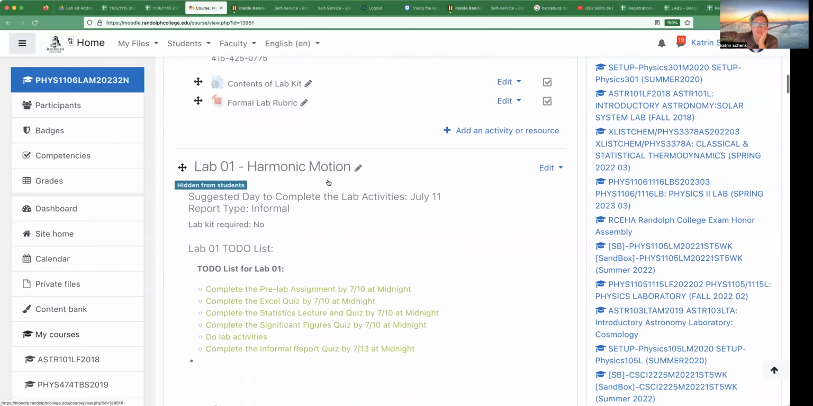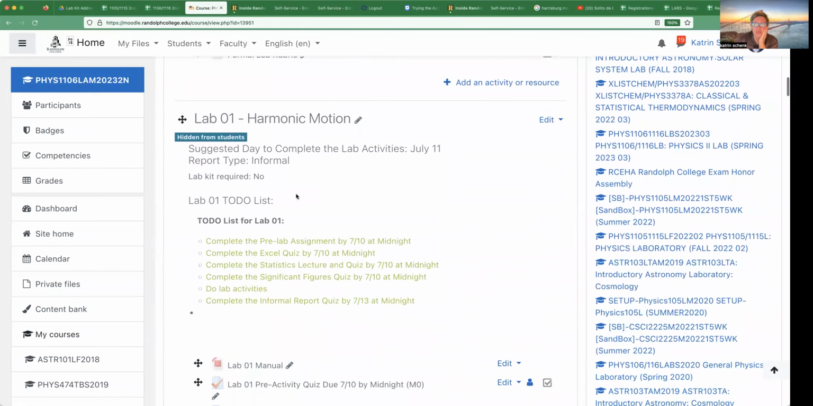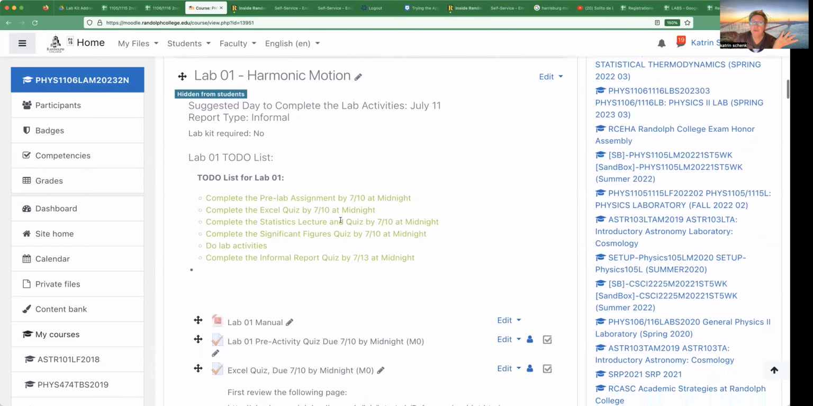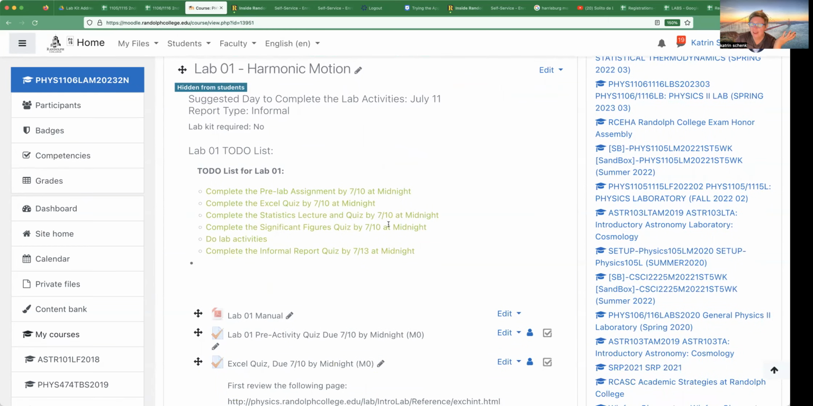Okay, so let's take a look at lab 1. So lab 1, you'll see each lab has its own section in the Moodle page. And it'll say, what's your suggested day to complete the activities? Is the lab kit required? And then there'll be a to-do list. Now, this first one has a bunch, right? And you can see there's a bunch of stuff due on the 10th, that first day, that is not related actually to lab 1 specifically. It's stuff that you need to know for the whole rest of the lab, like statistics and significant figures. Those of you who took 1105 have already done these 3 things. And so it'll be a little easier for you to do those.